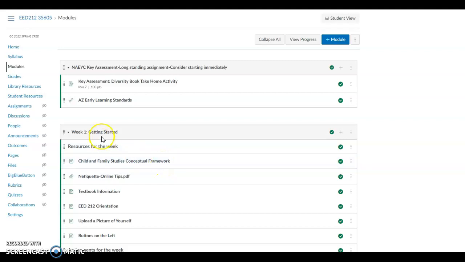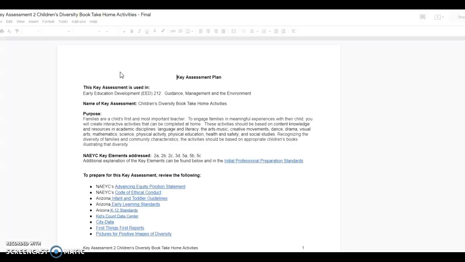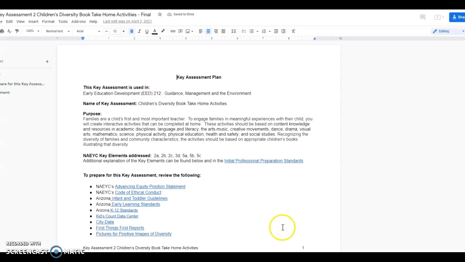Okay, I'm going to take you through the key assessment. It's the diversity book take home activity. So you're going to click on this link, and everything is linked out to Google Drive or to a hyperlink. So I'm going to click on that. Those are my instructions. The first thing that I want to share with you is that there are several pieces that you need to read or know before you can actually do your activity.